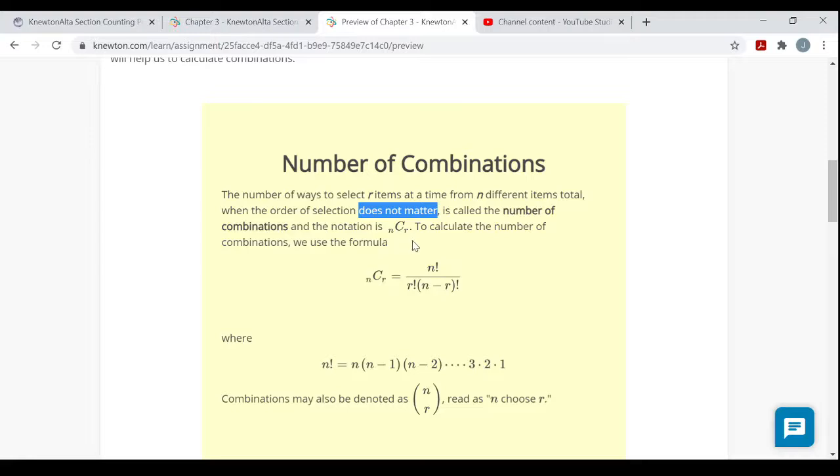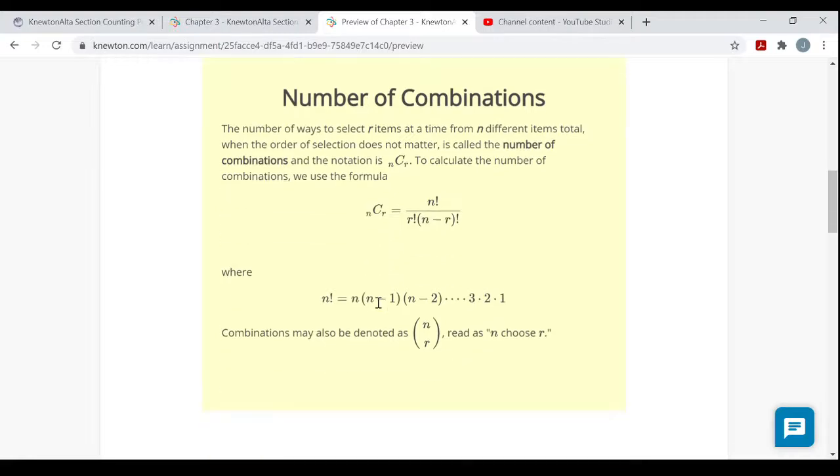That's what this calculates. So to calculate the number of combinations, we use the formula N choose R equals, the numerator is the same. It's N factorial, your number of objects factorial, divided by the N minus R factorial in the denominator again, but also it's multiplied by R factorial. There's this little extra factor of R factorial down here in the denominator. So don't forget that if you're doing combinations, if order doesn't matter.